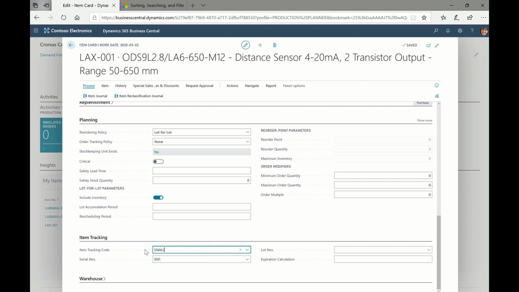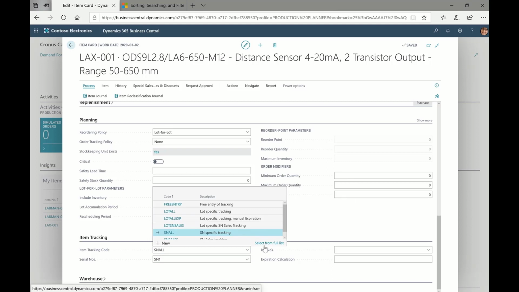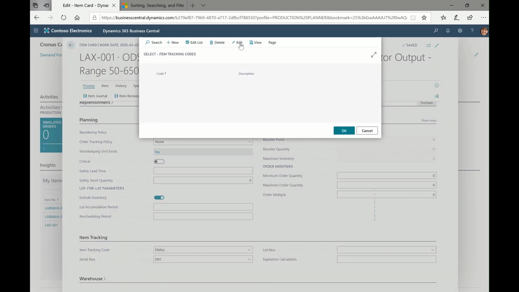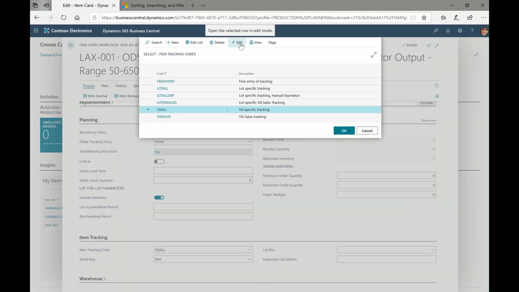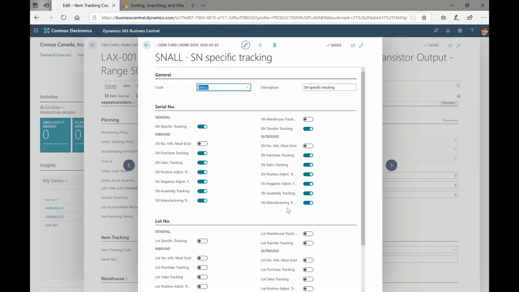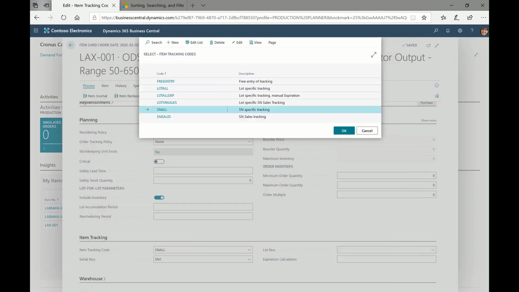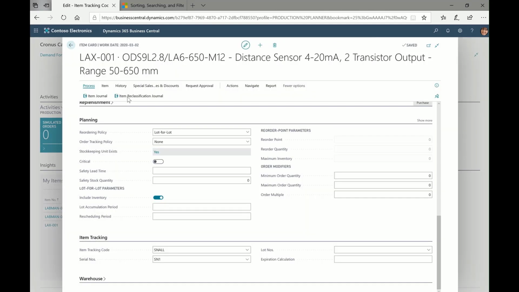So that is that profile we looked at earlier. If we drill down into it and go to the edit, you'll see that's indeed the profile we had taken a look at, where we're tracking all transactions for that particular item, because we've assigned that profile to this item.